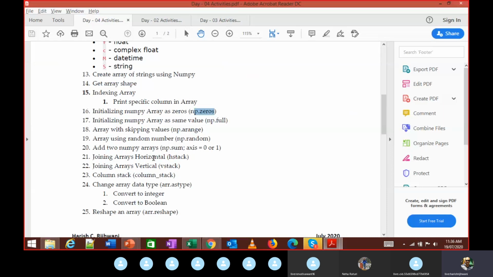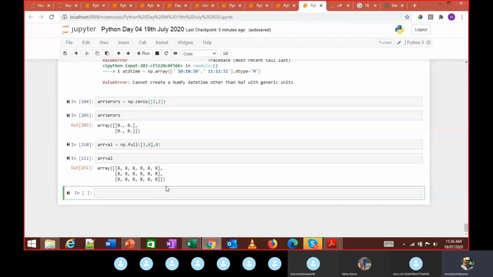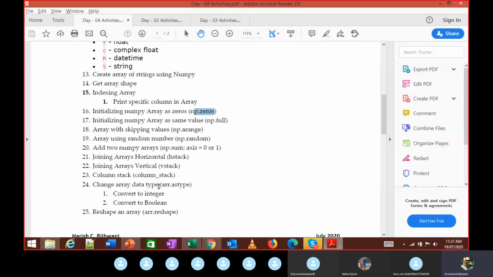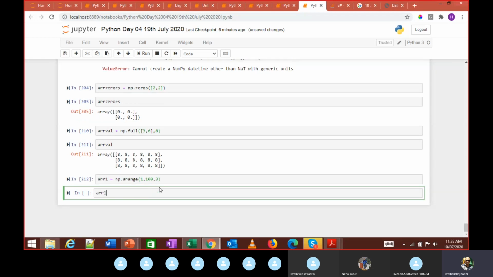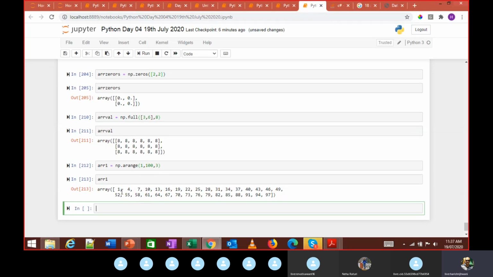The other one is, I want to create an array using some values. So let's try this, an array with skipping values. Okay, np.arange. I want to start from 1 till 100, and I am giving the step value 3. So when I print this, I am getting the values starting from 1. I am adding 3 to it, then 7, then 10, 13, 16, 17, 22, like that.